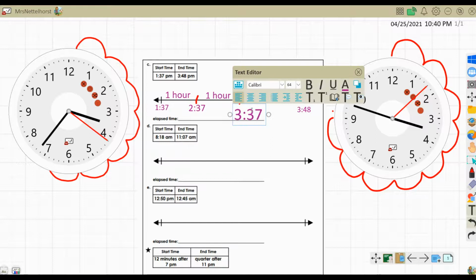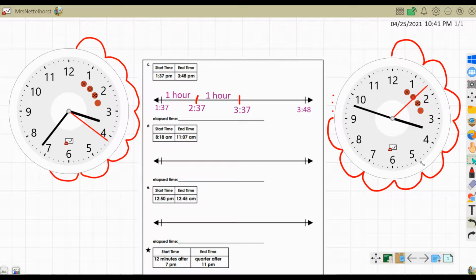Okay, that didn't go well. There we go. Okay, so now I just need to figure out the minutes from 37 to 48.